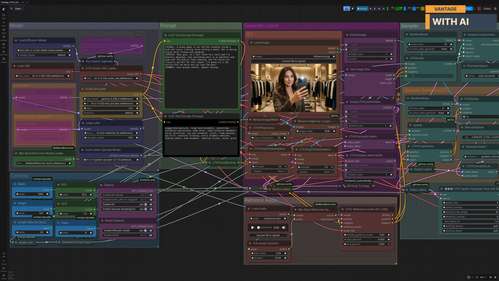There are also several important toggles here. You can enable image to video if you're starting from an image. If you're using the dev model, there's a dev toggle. This allows the second stage upscaling to run with the distilled LoRA, making it much faster. If you're already using the distilled model, you can leave this disabled. You can also enable the distilled LoRA in the first pass for faster prototyping.